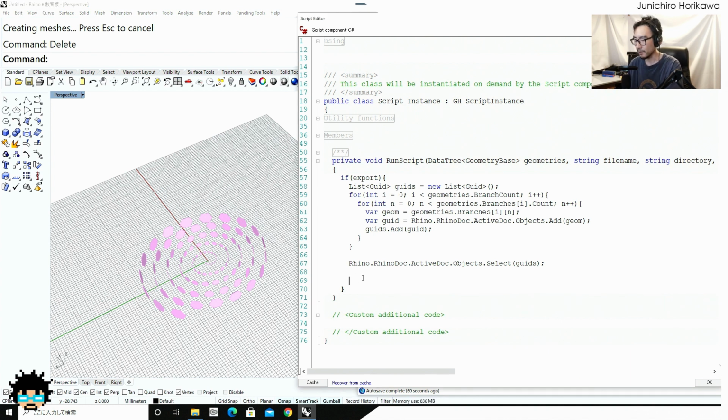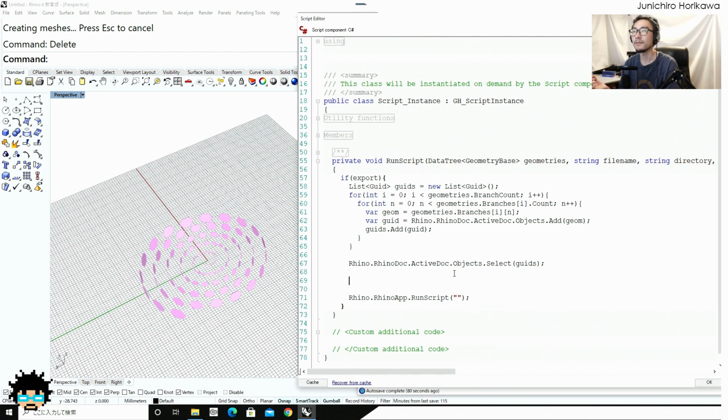How do we access the Rhino command? We can use a function called rhinoapp.runScript. This is the function that you can use to run the command inside the C# script. And inside this parameter, you want to type in the actual command string, command text. So we need to create this command text beforehand in order to use this one. So let's create some command script or command line.